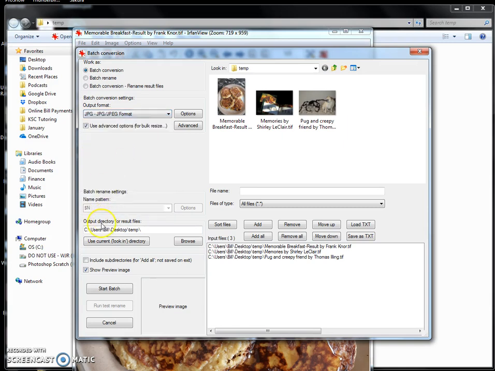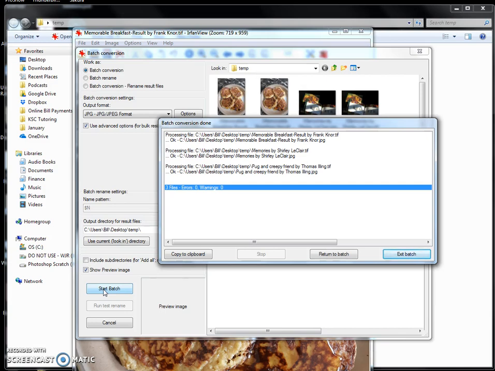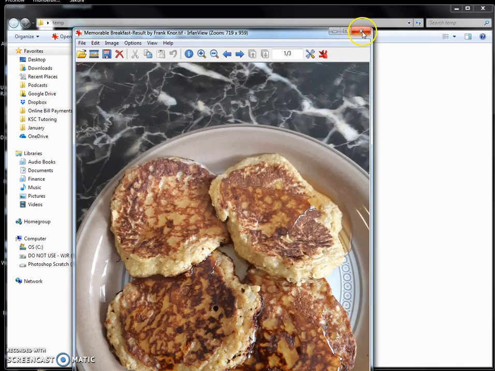What else? You want to make sure that you click here to use current folder, look in directory. Otherwise, God knows where it's going to put them. So you want to click on that to make sure that the output directory is the same as the input directory. So that's it. Click on Start Batch. Go for coffee because it's going to take just a little while. When you're done, click on Exit Batch, and I'm going to close irfanview here.